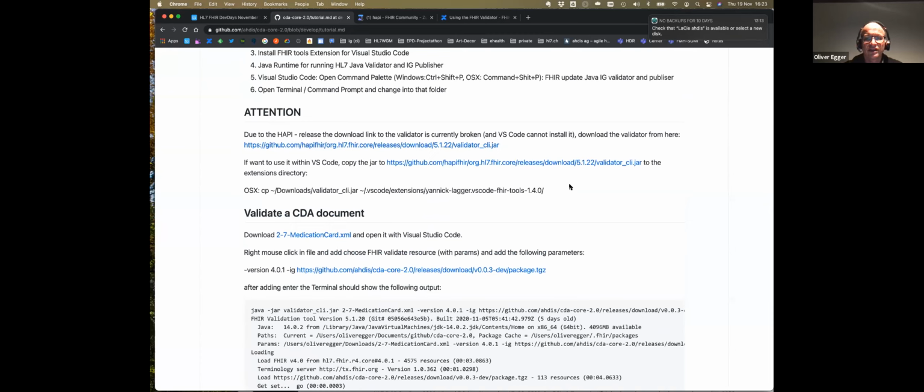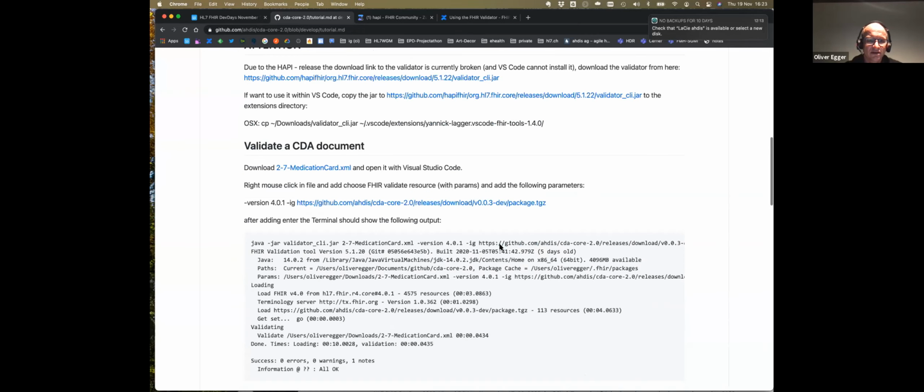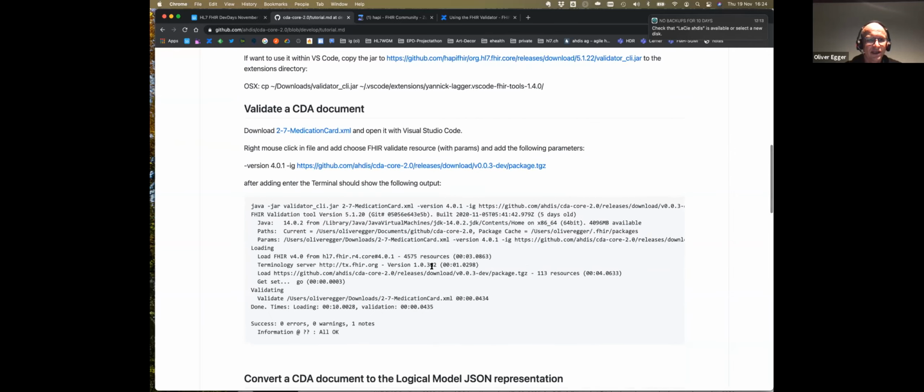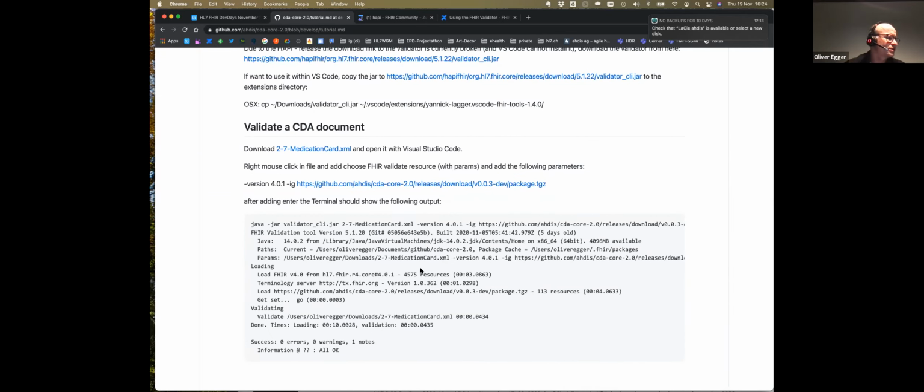So this is the note here. You would need to copy this validator client point jar if you download it. Sorry for this mishap. You have to copy this into the VS Code extensions directory if you have installed this. Are there any questions about validating this CDA document?